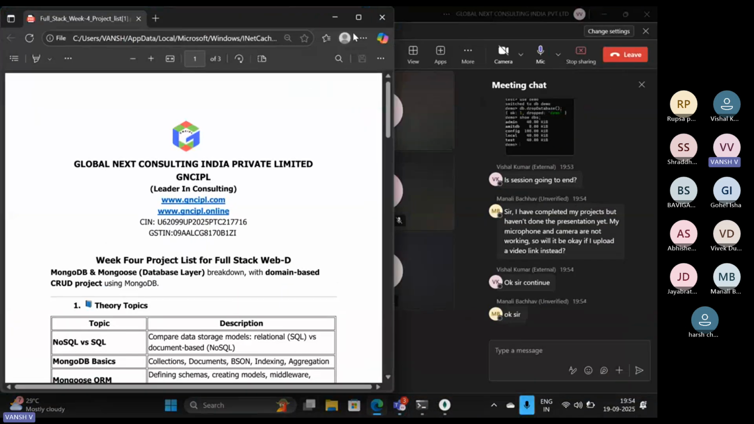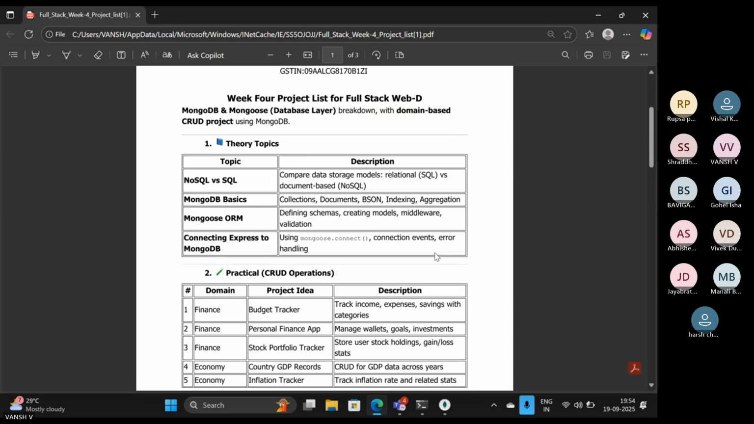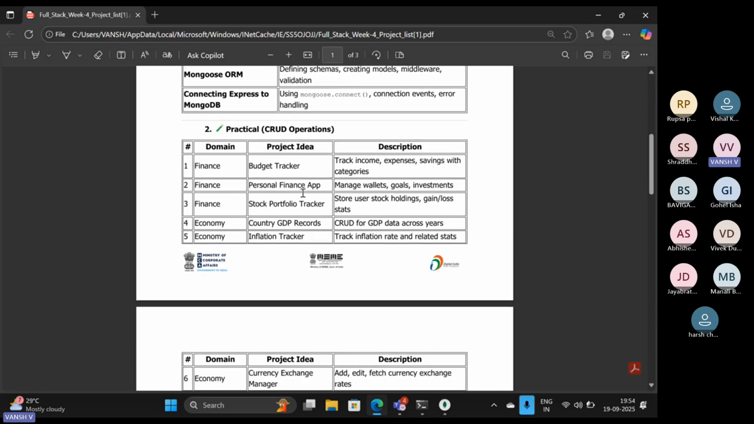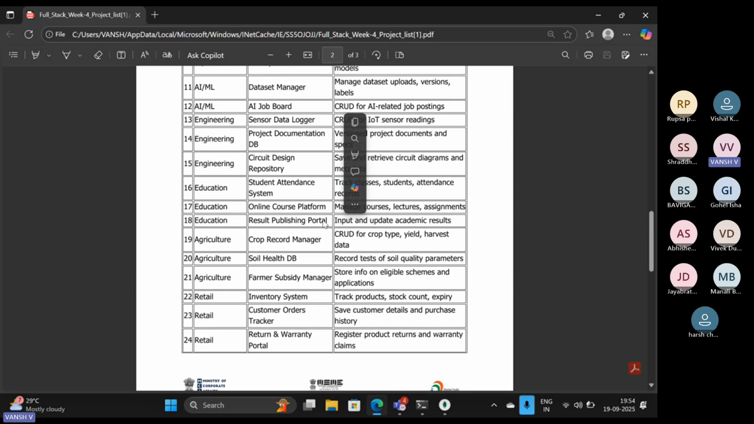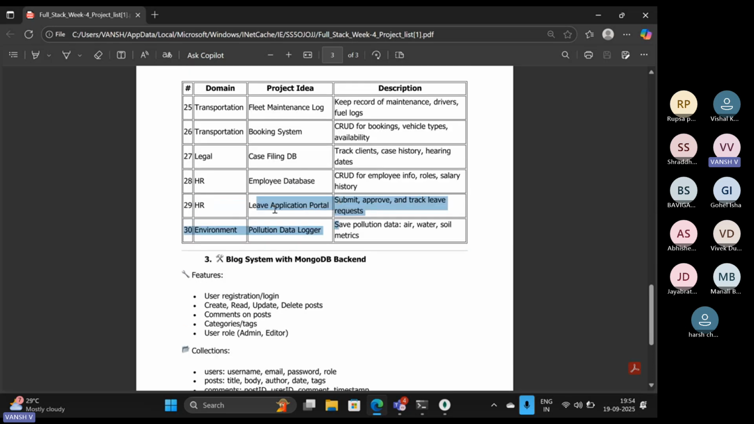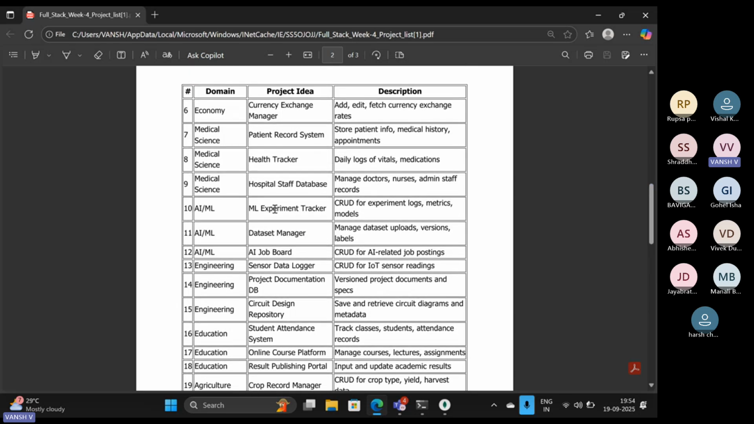Okay guys, is my screen visible? I hope it is. This is the week 4 project list. There are SQL and NoSQL projects, and you have to create these projects. You can select from here: budget tracker, personal finance app, stock portfolio tracker, and many more, up to 30. Pollution data logger, leave application portal. You have to create this project for the upcoming week.